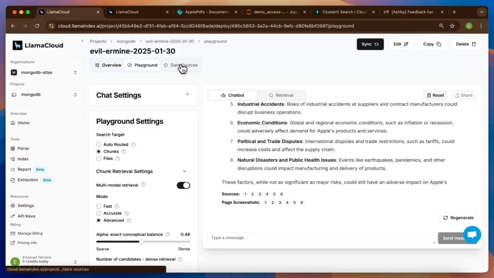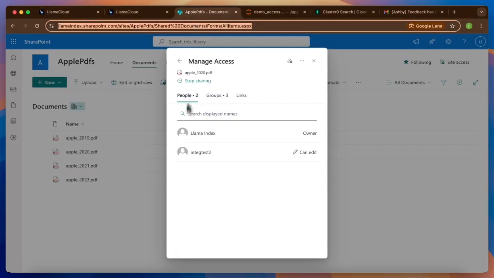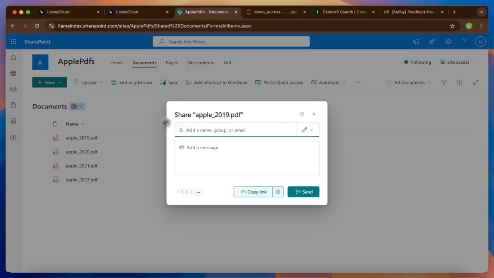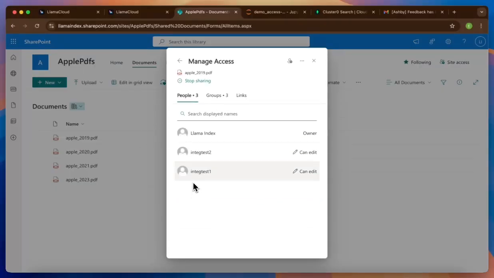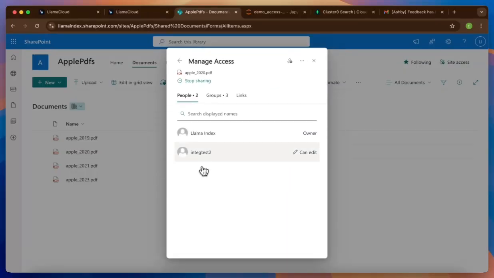Okay, so the goal now is to do the access control and the agentic retrieval. To start, I will show you the SharePoint, with these 4 Apple files. The Apple 2019 file has access, the integ test 1 account has access to this file, but on the Apple 2020 file, the integ test 1 doesn't have access.